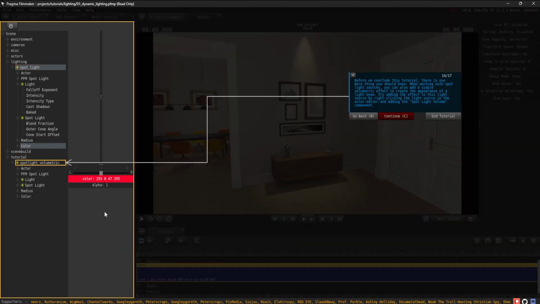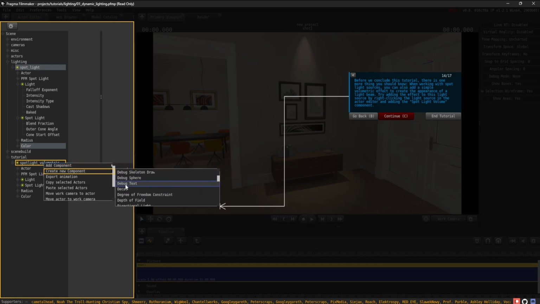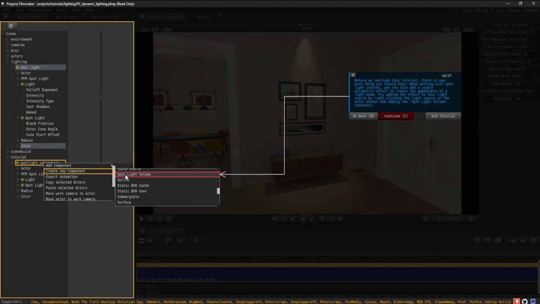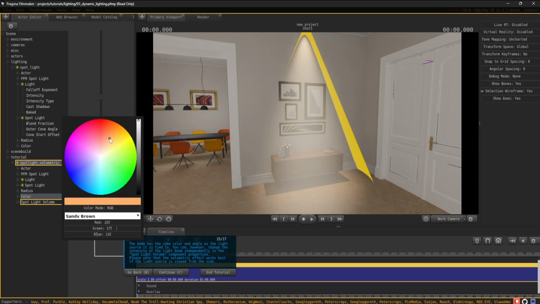Before we conclude this tutorial, there is one more thing you should know. When working with spotlight sources, you can also add a simple volumetric effect to create the appearance of a light beam. Try adding the effect to this light source by right-clicking the light source in the actor editor and adding the Spotlight Volume component. The beam has the same color and angle as the light source it is tied to. You can, however, change the intensity of the light beam independently in the Spotlight Volume component properties. Please note that the volumetric effect works best if the light source is viewed from the side.